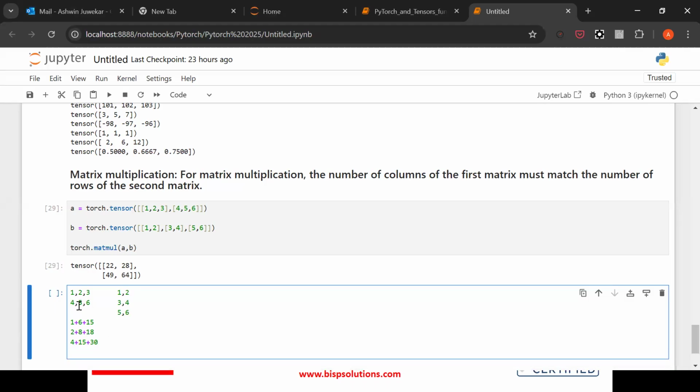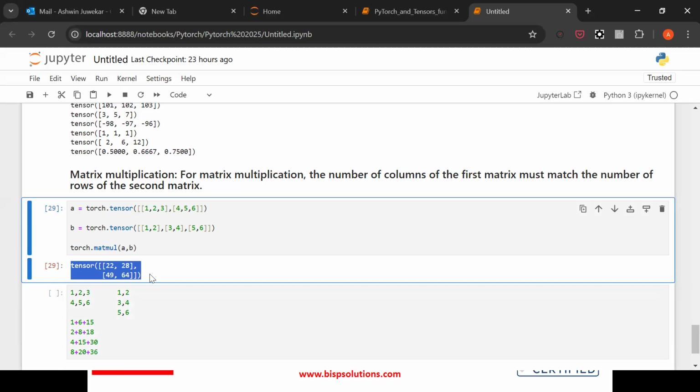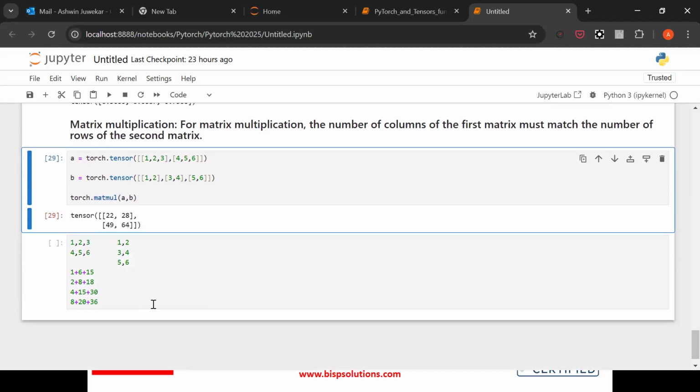Similarly, 4, 5, 6 multiplied by 2, 4, 6. Let's see this. This 4 will be multiplied by this 2, that is 8, plus this 5 multiplied by this 4, that is 20, and then this 6 multiplied by this 6, that is 36. So it becomes 36 plus 20 is 56, 56 plus 8 is 64. That's it, 64. So in this way this data comes. Now it is clear to all of you, right?